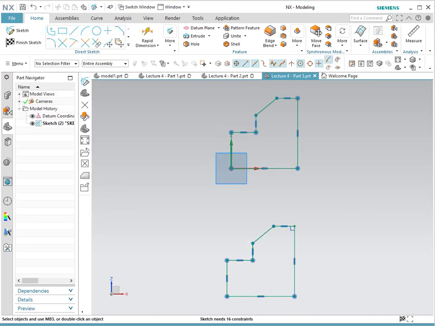The next tool that we're going to use is mirror the curve. Mirror the curve is a tool to duplicate one or more curves about a given axis of symmetry. To show you how it's done, we're going to use the same sketch. We're going to go into the direct sketch menu, and we're going to select mirror the curve.